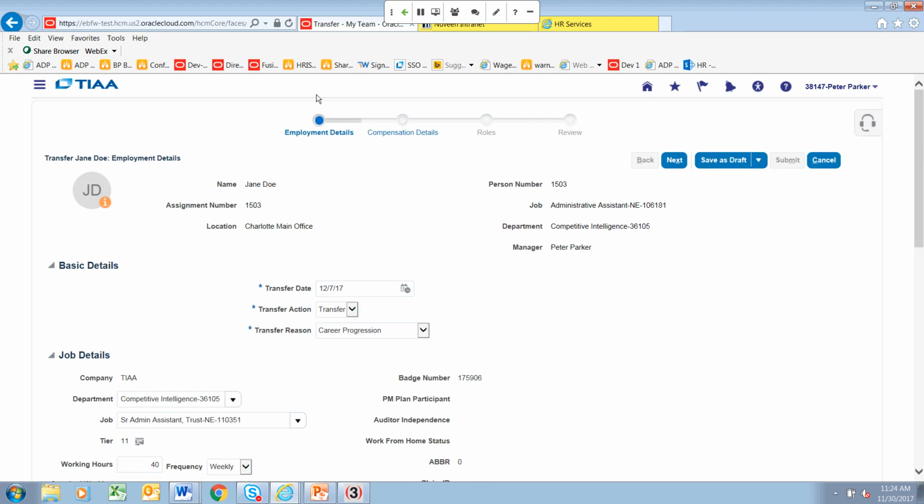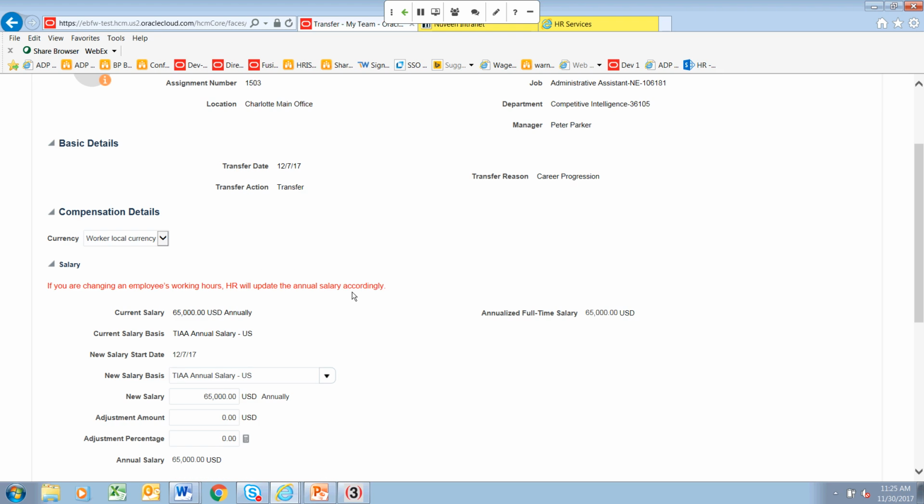Now you can see something different from the manager change. So the manager change was very focused. You were only allowed to change one attribute, which was the manager. But here, there's different pages for this transaction. So once you click Next, you will be routed to the compensation piece of this. So if this person was receiving a salary increase in association with this move, you can enter that information here. So you can either type in the new salary, you can type in the adjustment amount, or you could have typed in the percentage.